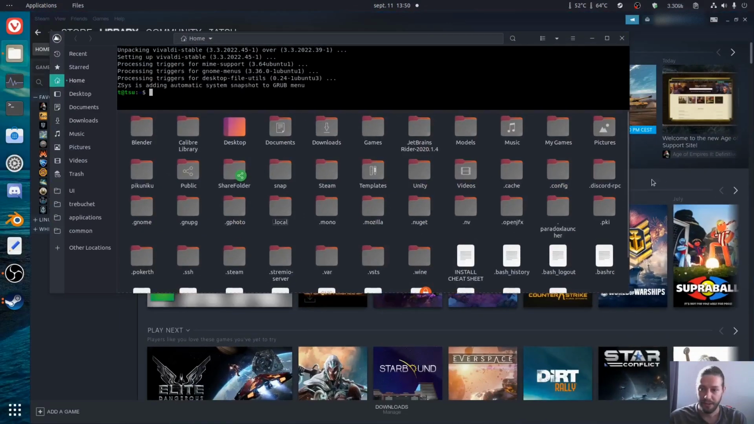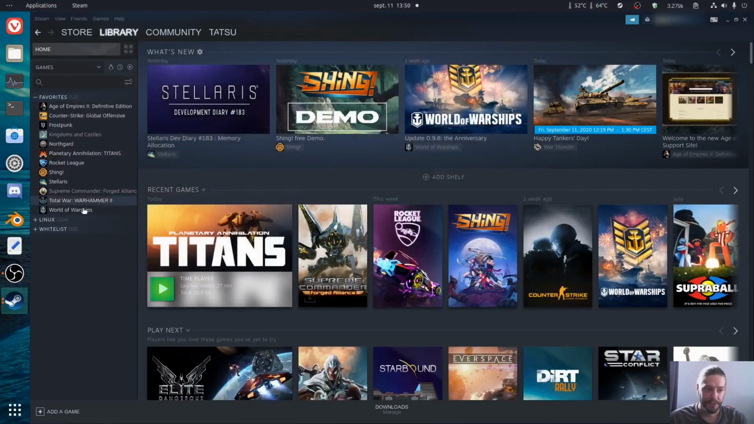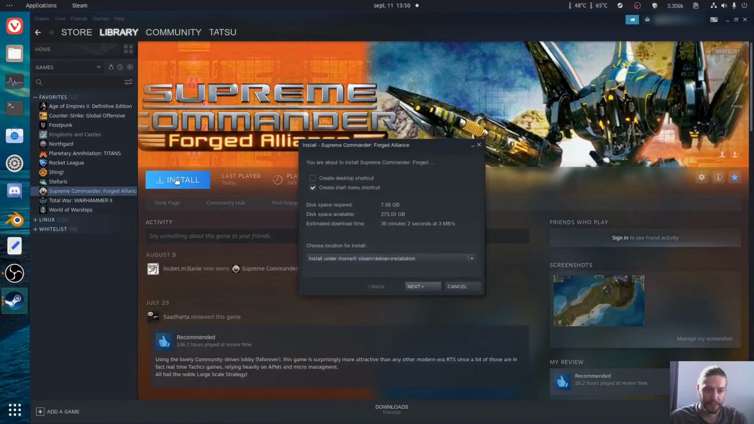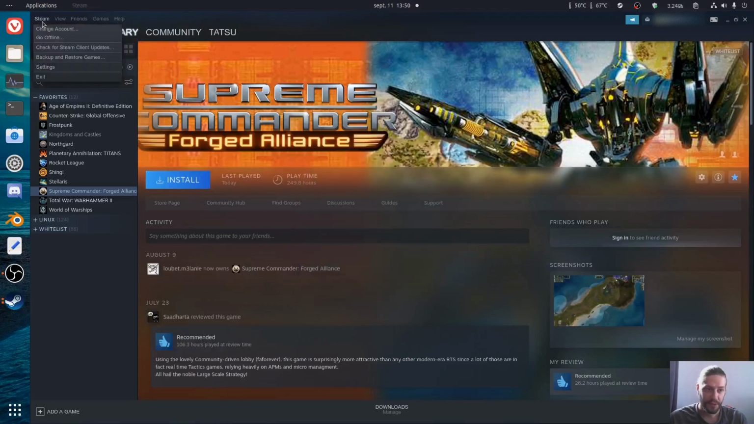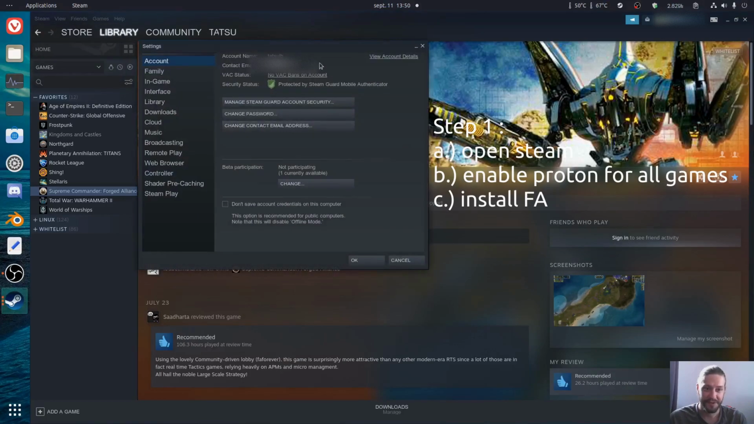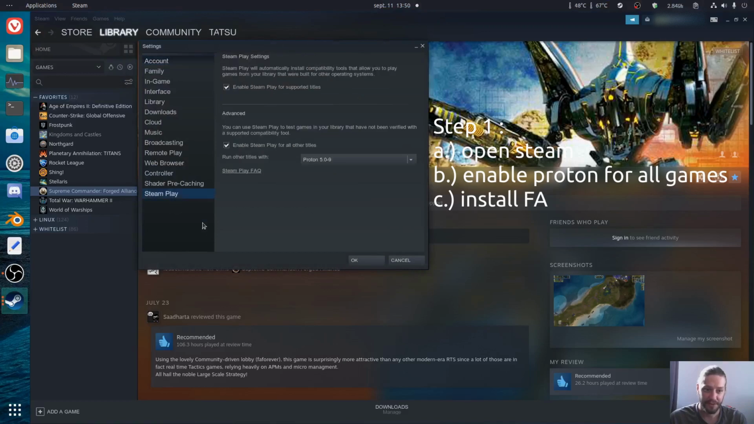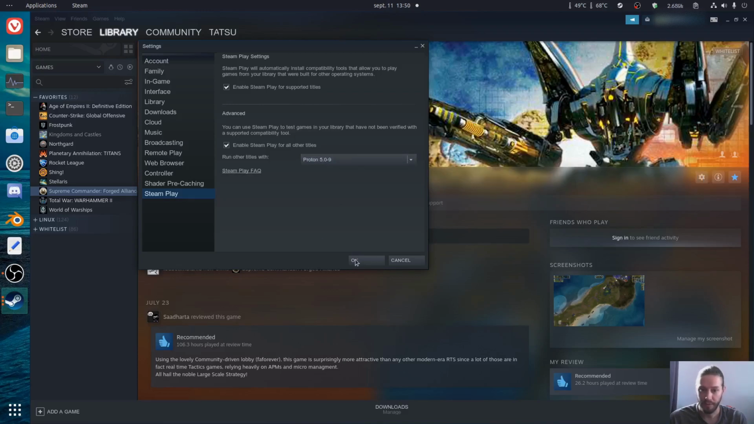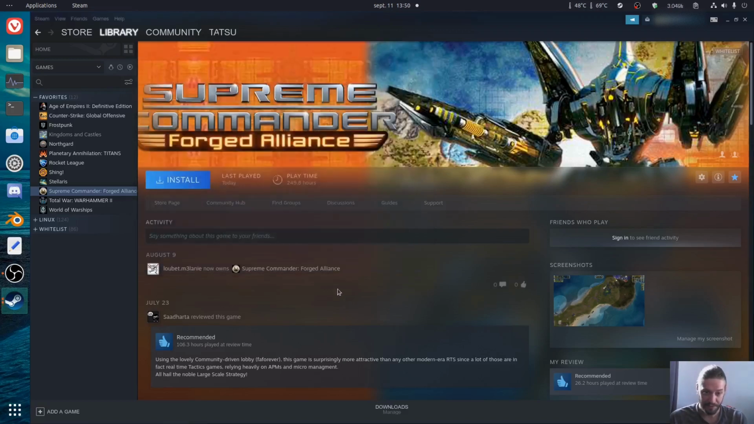Alright, good. So now what we're going to do is install Forged Alliance. So here we go. Install. Oh, first things first. To make sure that this button shows up at all, you need to go into Steam Play. Enable. This will be already enabled. You click Enable Steam Play for all other titles, and the version of Proton that it will suggest to you is 5.0-9 or probably a more modern one if you're watching this video sometime in the future.